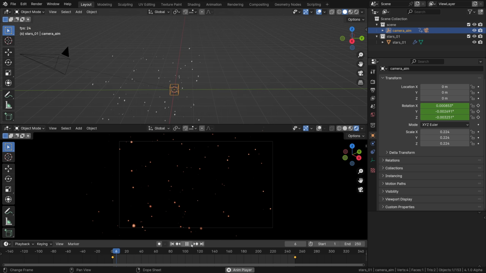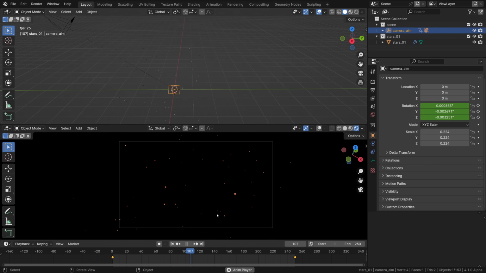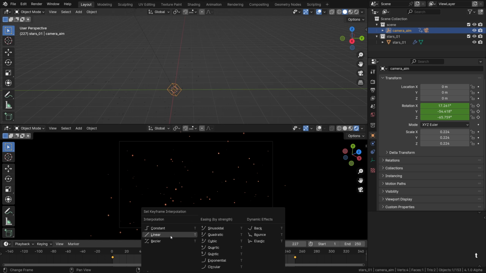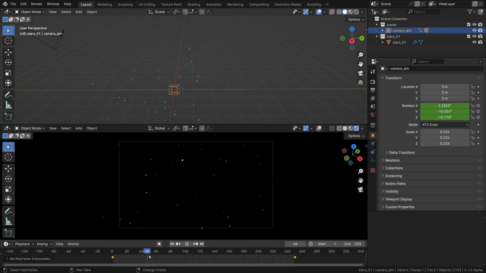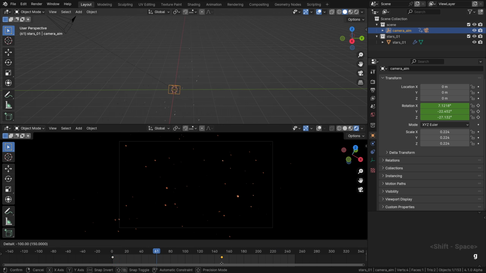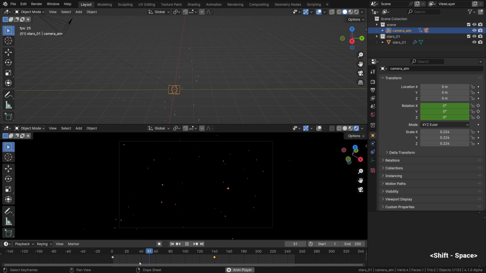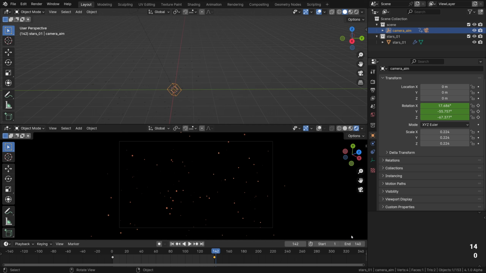Actually, feel free to play with it to create any sort of animation that you wish. I'll also select all keyframes and change their interpolation mode to linear, so it doesn't speed up and slow down. And I think, to make it more dramatic or simply faster, I'll move the last keyframe to the frame number 140 or something. Yep, that looks good.